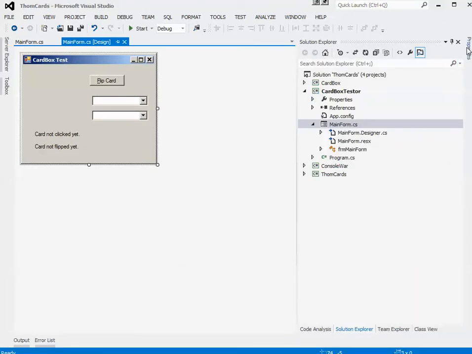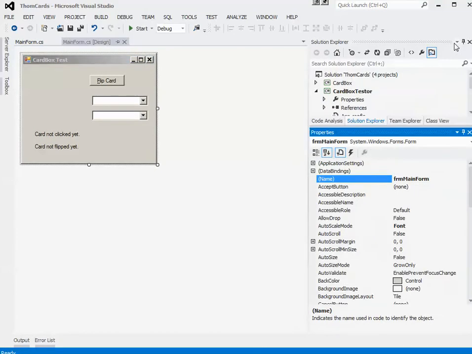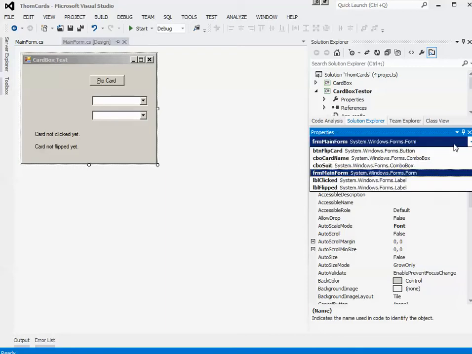Looking back at this, I'll go to properties here. I'll pin that one instead. And I can see I've got form, main form, and some other controls I have on there: button, flip card, combo box, card name. I probably should have called that card rank. Then combo suit. The form's called form, main form, label clicked, and label flipped. Those are all the components to my GUI.